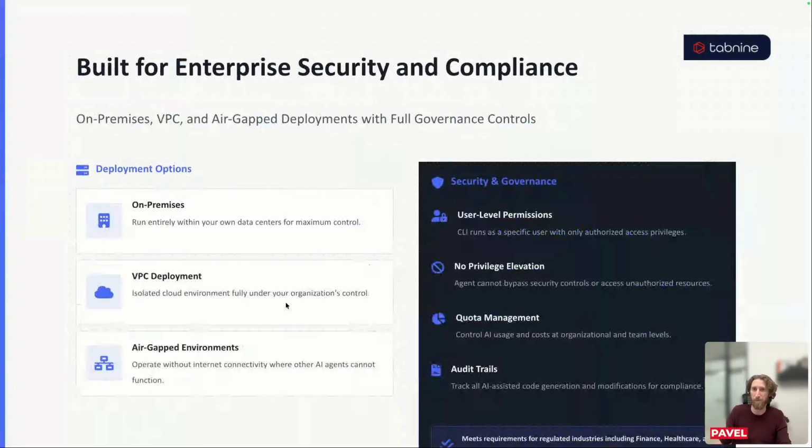Next, our product is built for enterprise security and compliance. Security and compliance are non-negotiable when it comes to enterprise adoption. This is where the CLI comes to meet the requirements of your highly regulated industries. In the deployment options, you can run Tabnine fully on-premise. You can run it in your VPC deployment. You can run it in air-gapped environments, and everything works seamlessly and the same way between all of the different environments.